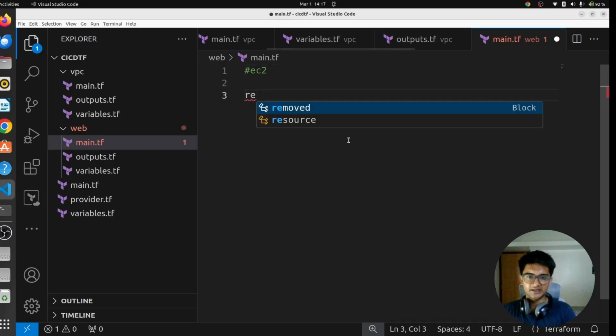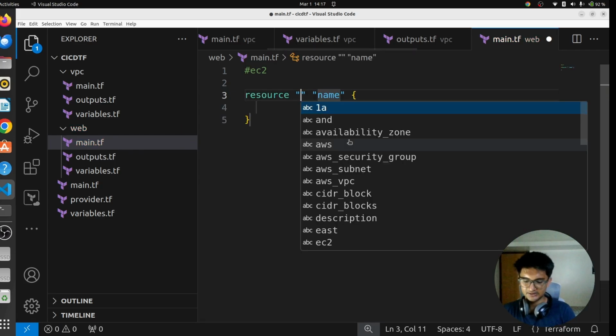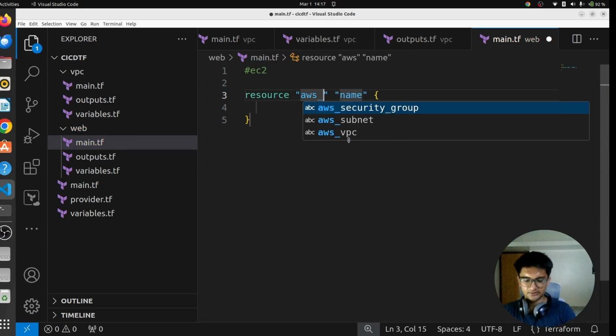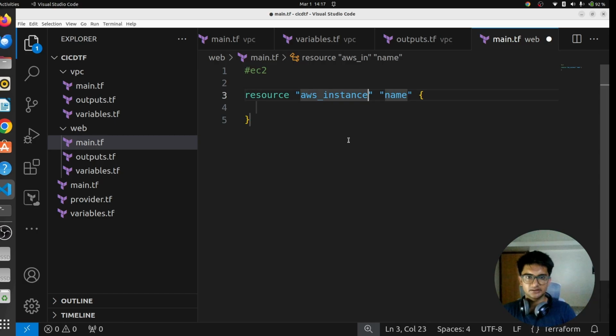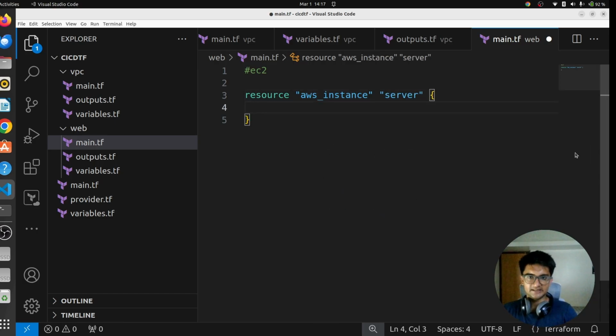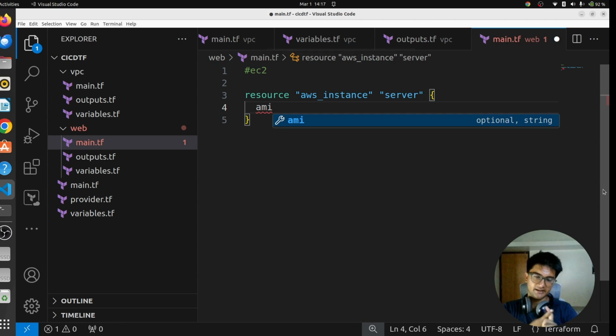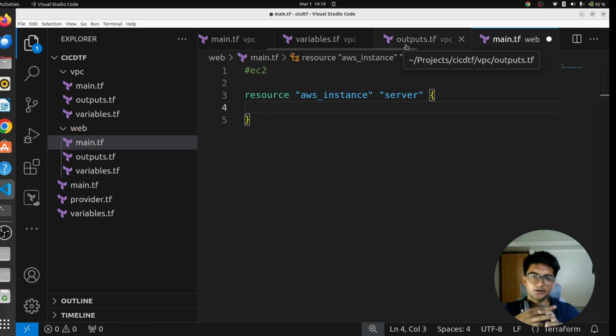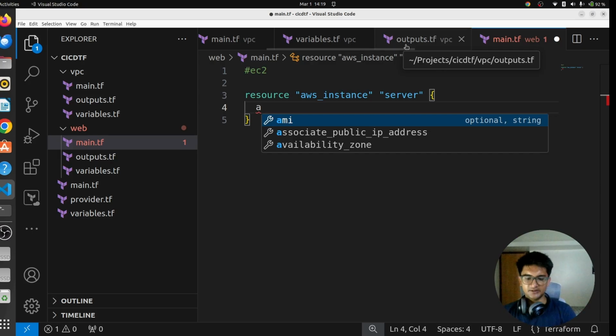So let's start with creating a resource. I'm going to say resource is going to be aws_instance, so aws_instance, and the name of the instance I'm going to say is our server. Okay, inside this we need to pass in some values like AMI, instance type, security group, subnet, and so on. So I'll put the AMI.